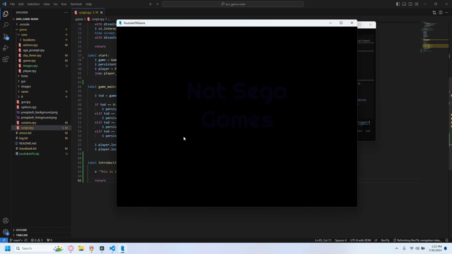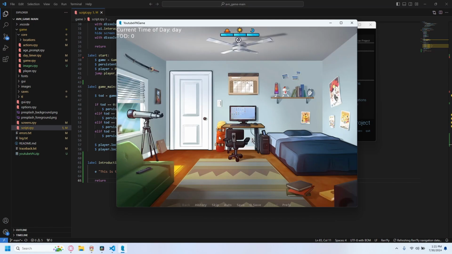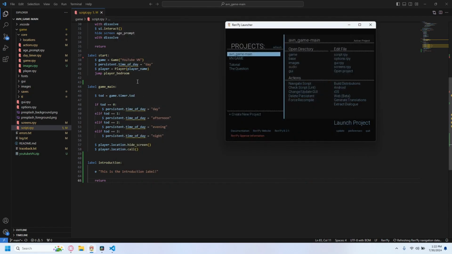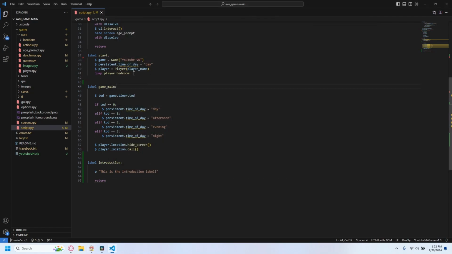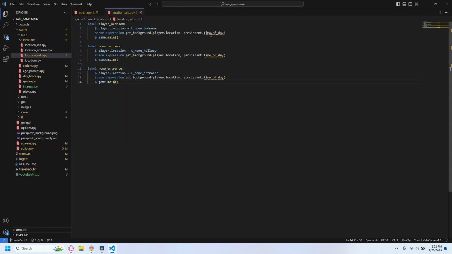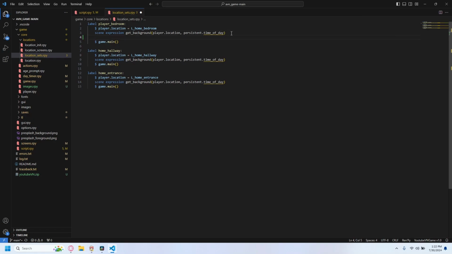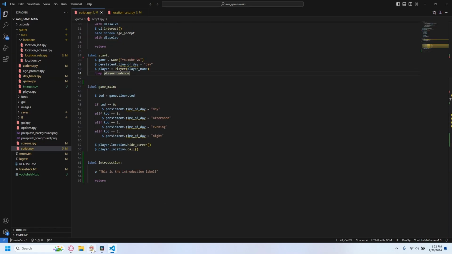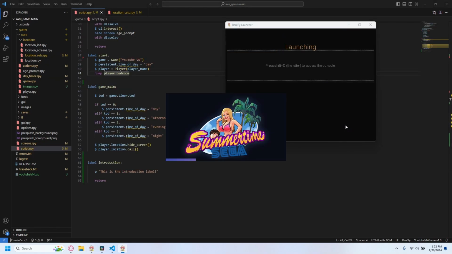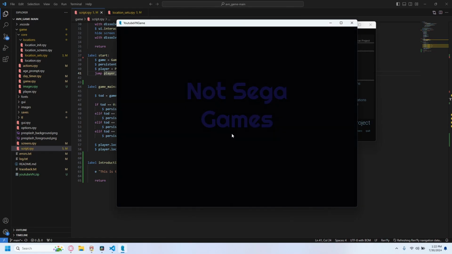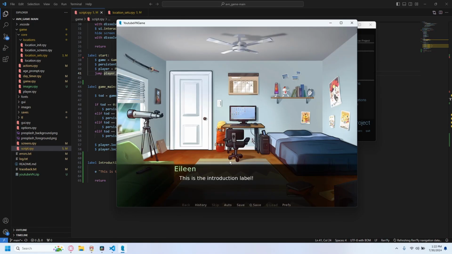So in order to call the introduction label, I would like to do it as soon as the game starts, because that's what I want to do. So from the game bedroom, let's go to location sets, because that's where it is. I'm going to do a casing expression. I'm just going to call introduction. And then from there, it should call the label. This is the introduction label. Awesome.